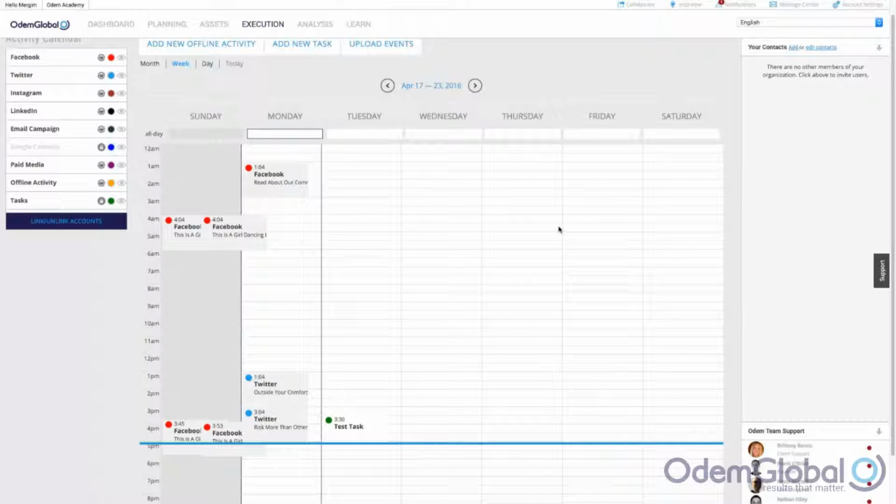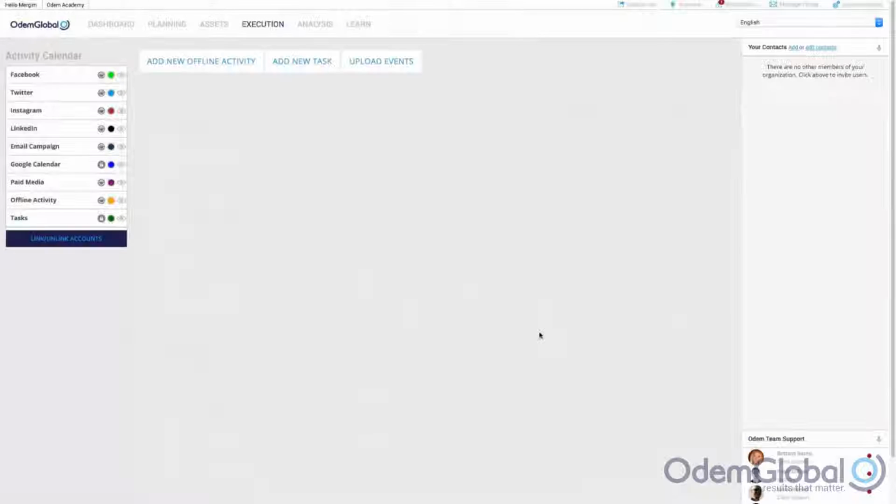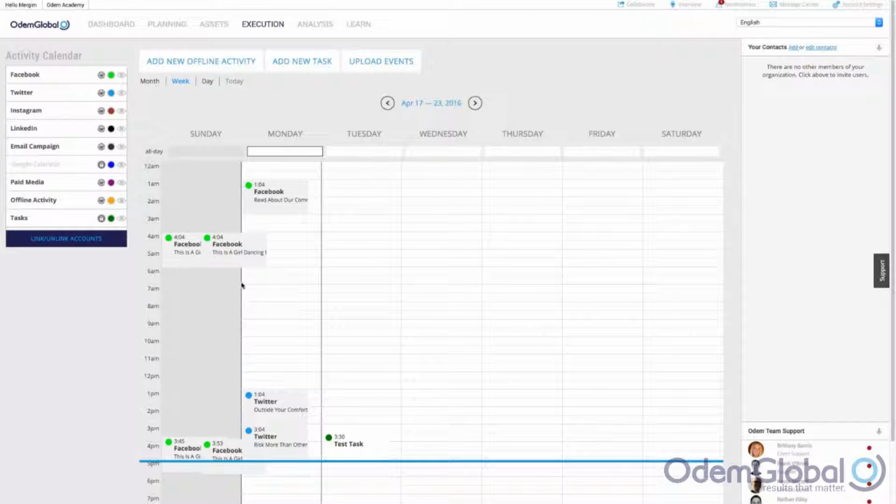First things first, one of the things we want to do is make sure that the calendar was easy to digest. So let's say, for example, I have our Facebook posts color-coded as red, but we want to change it to blue. You're going to click the red color next to the Facebook account. You can change it to whatever you want. For the sake of the tutorial, let's change it to green. After you save changes, it's going to be changed to green.